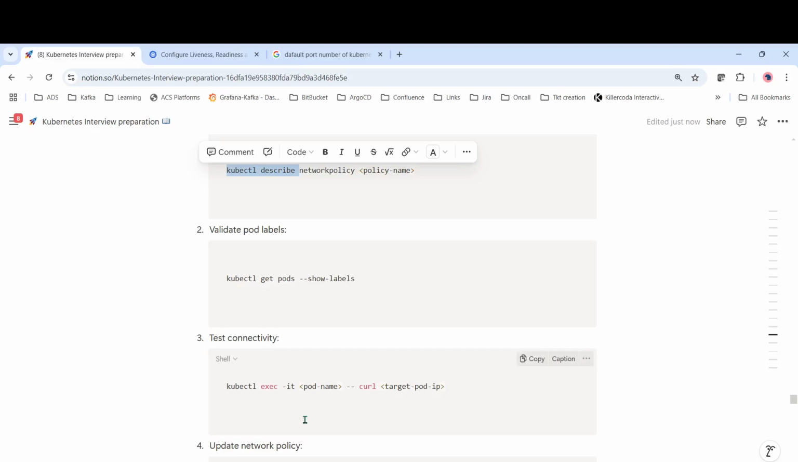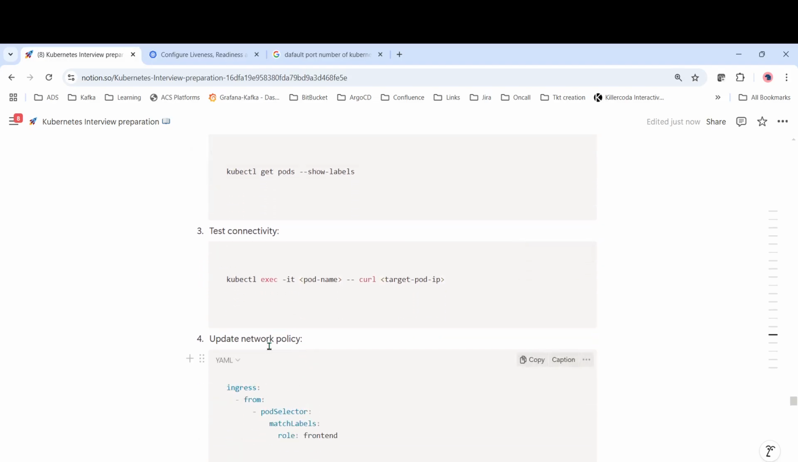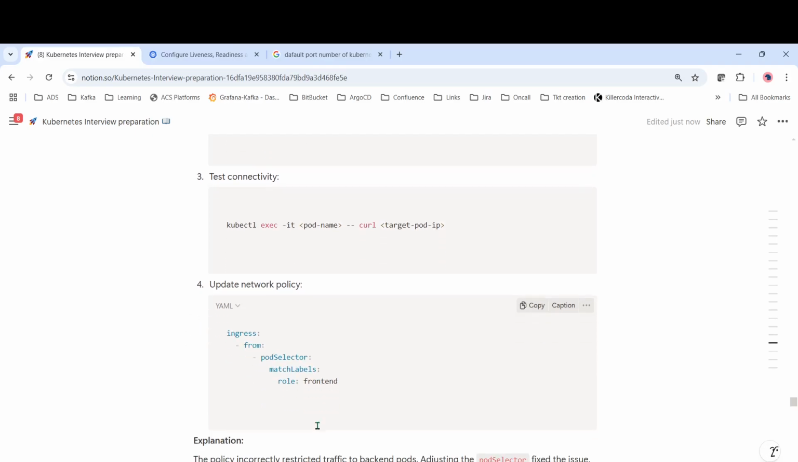We can always exec into the pod which is having the issue, and then do a curl to the target IP address, so that we will get to know the exact issue. And we can update the network policy in case the issue is with any of the labels. We can just update the policy, so that the issue will be fixed.